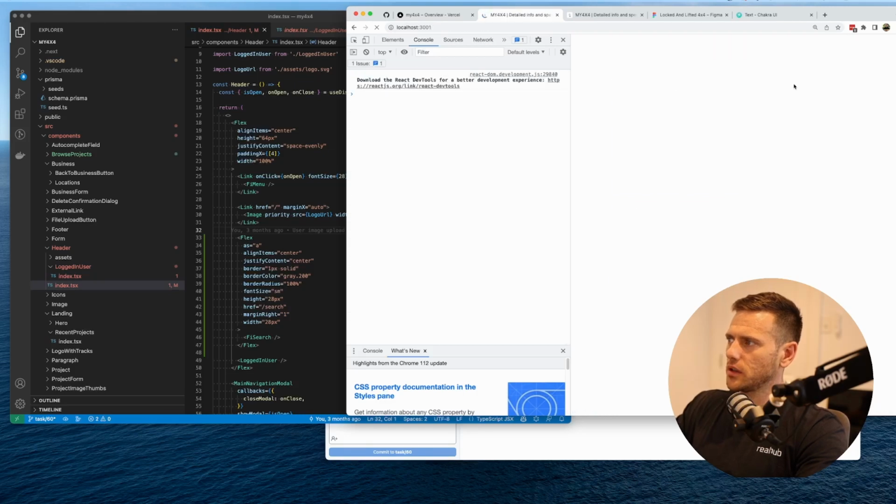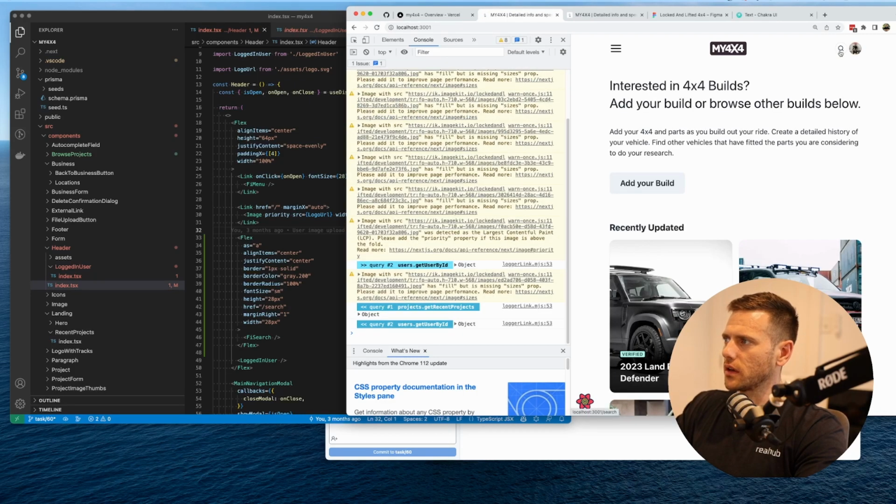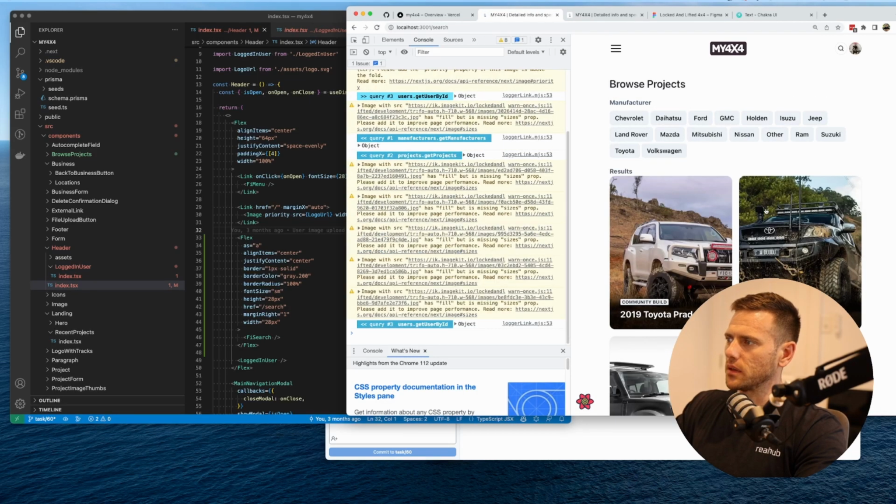Go to our home page, we've got a little search icon here. We can just hit search. That's going to pull us into browse projects, and that's beautiful, ready to go.